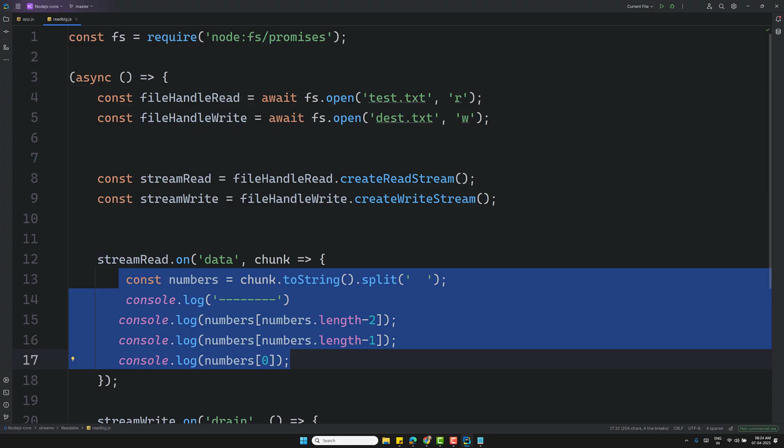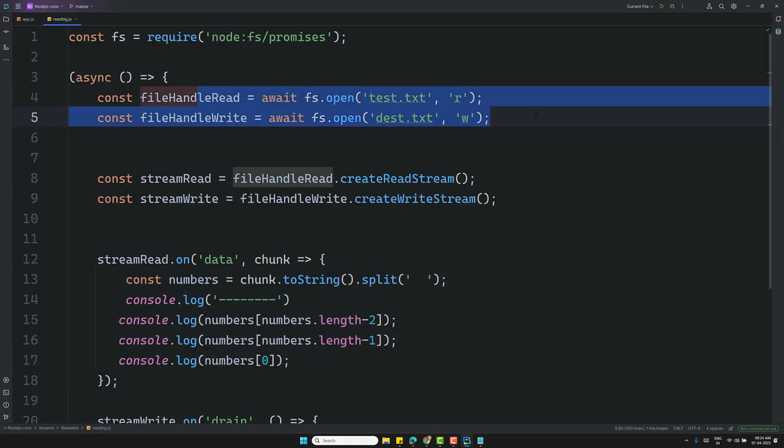So let's say you are reading a large file that contains numbers. Each number is separated by a space. Now here is the catch. When reading this file in chunks, a single number can get split across two chunks. That's what we call the character split issue.